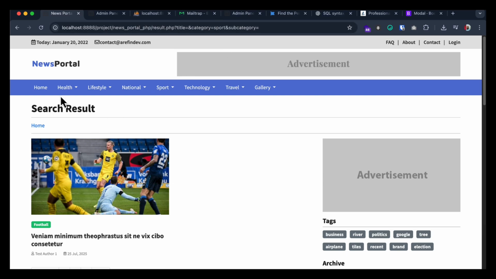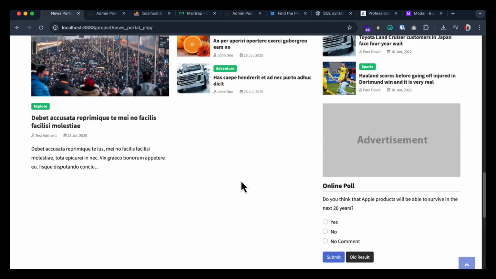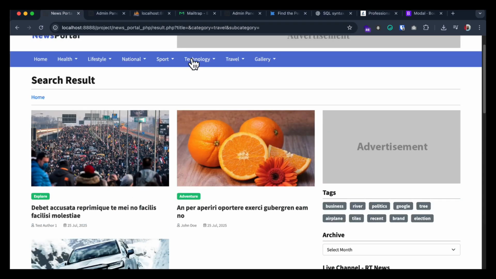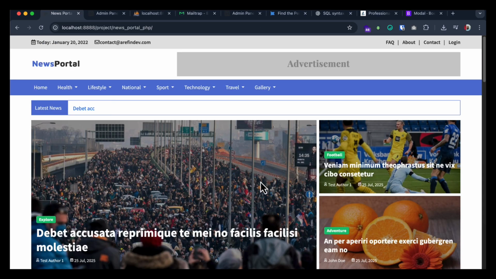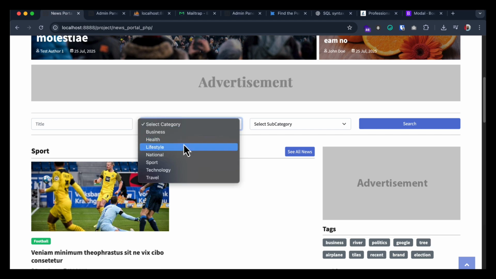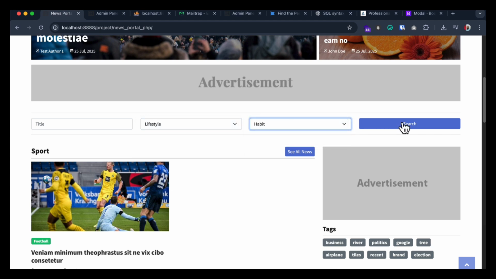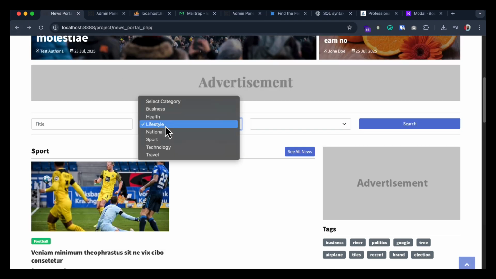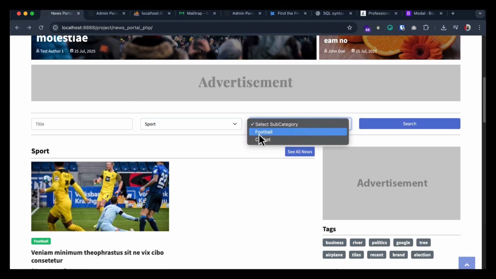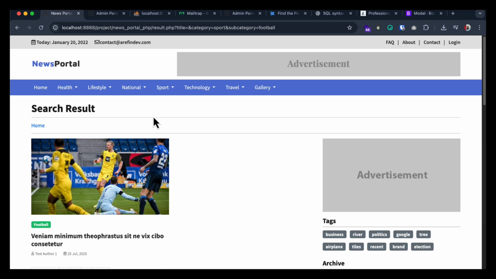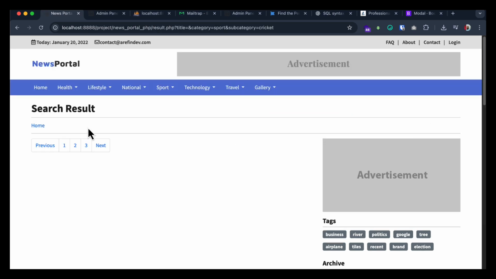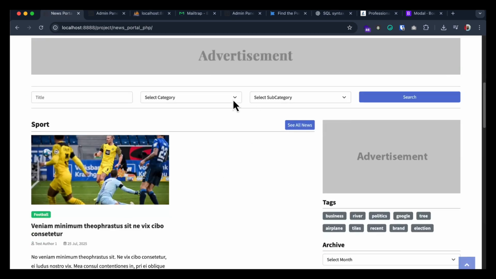So sports data is working here. If you now go to travel, you see only the travel items are here. And if you go to lifestyle, habit, search, you see lifestyle, habit both are searching here. And if you go to sports and football, you see sports, football is here. From here, if you select sports but cricket, you will see there is no data here. So it is excellent, it is working.